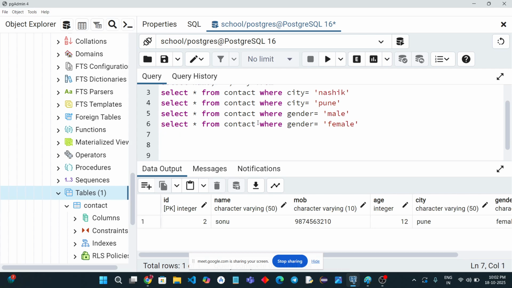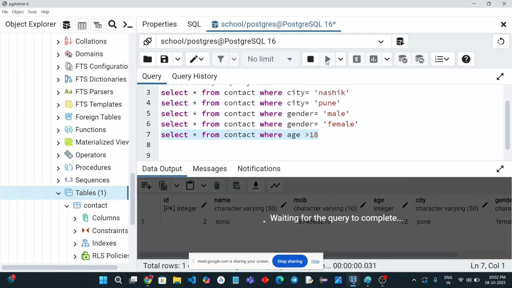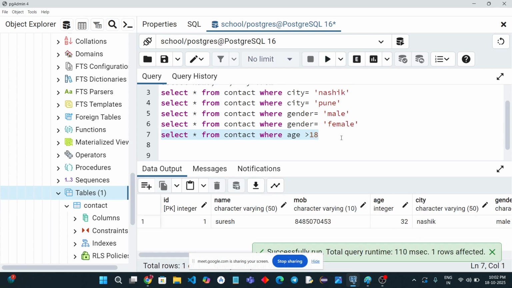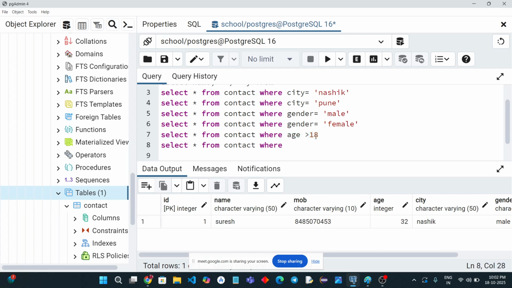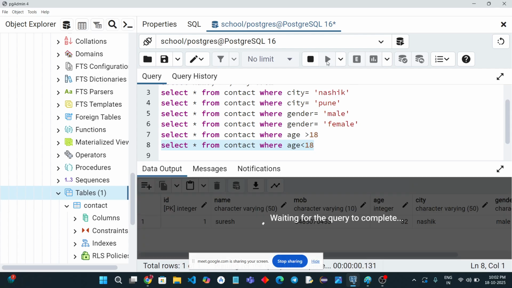Apart from this, you can add all the mathematical expressions as well. Means greater than, less than, equal to, not equal to, all those things. Suppose you want people whose age is greater than 18, then you can use greater than 18. Okay. In a similar manner, you can use less than also, where age less than 18. So those records can also be found. Less than 18.